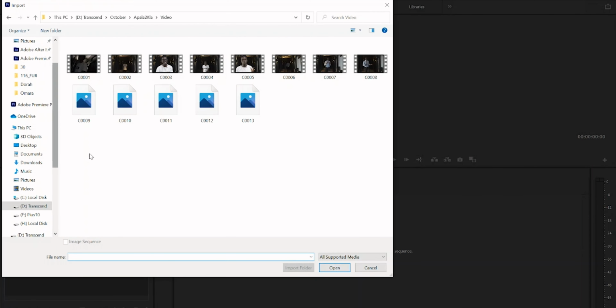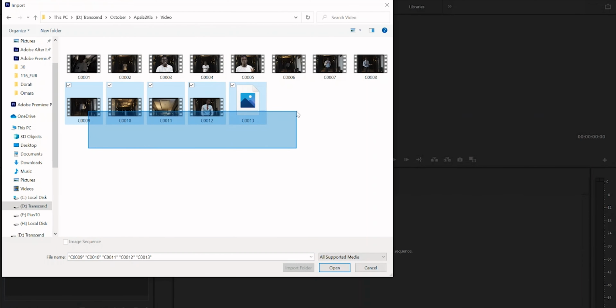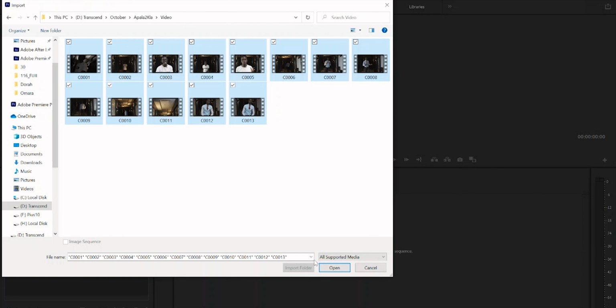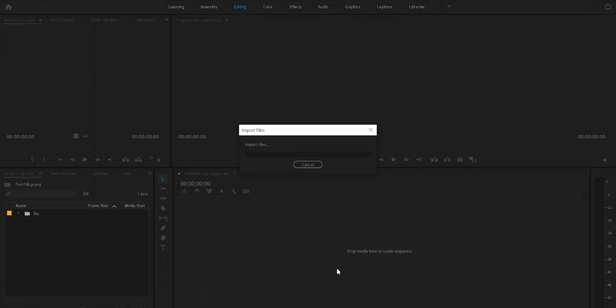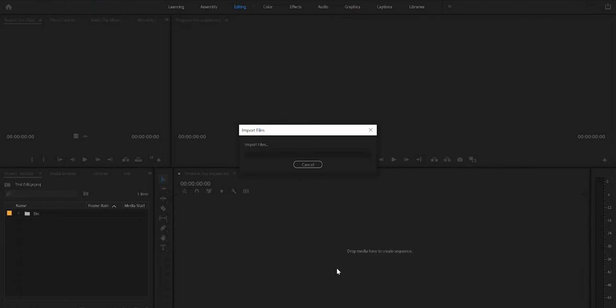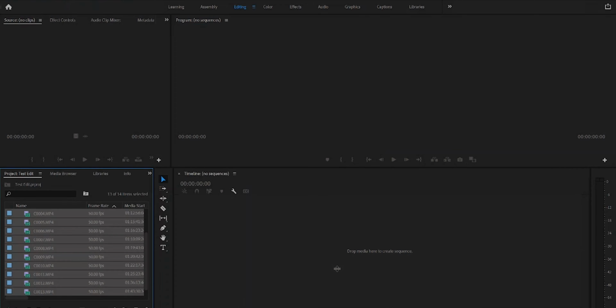Now after clicking import, you need to give Premiere Pro a moment so that it can import all those files into this software. As Premiere Pro is importing these videos, it takes some time because it has to read the files to check if they are compatible with this particular software. There are some codecs that are not compatible with Premiere Pro, but in this case, let us wait so that Premiere Pro can import these files.